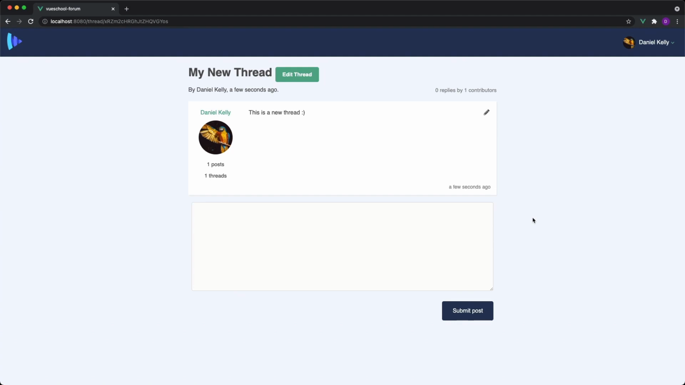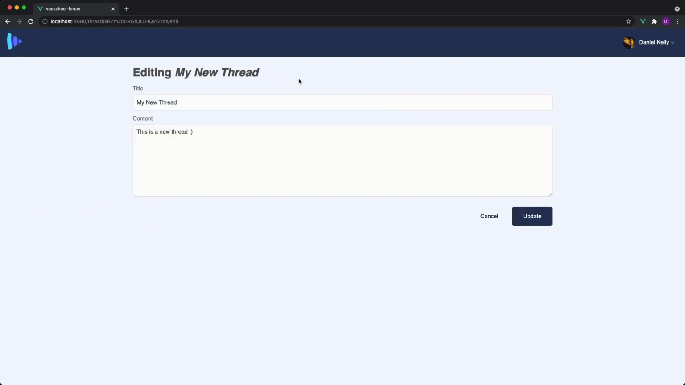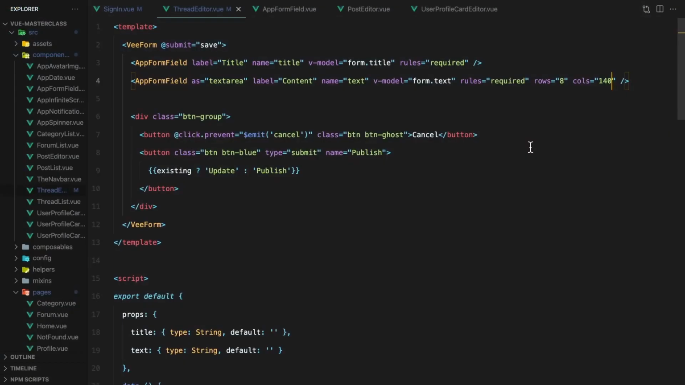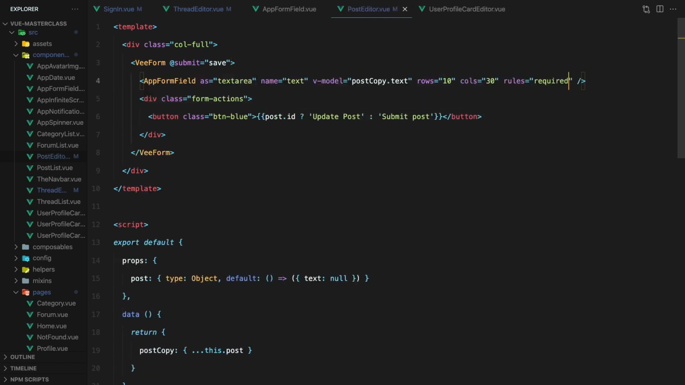Great. Now, let's try to edit the thread. I'd expect that this will work too, since the form edit page shares the same form that we just added validation to. If I clear out the title, sure enough, we get our validation error. Now, we can quickly do the same for the post editor component. We'll change form to vform and remove .prevent. Then, we'll use the app form field. I'll leave off the label here, as it just doesn't look right in the layout and wasn't on the original form.